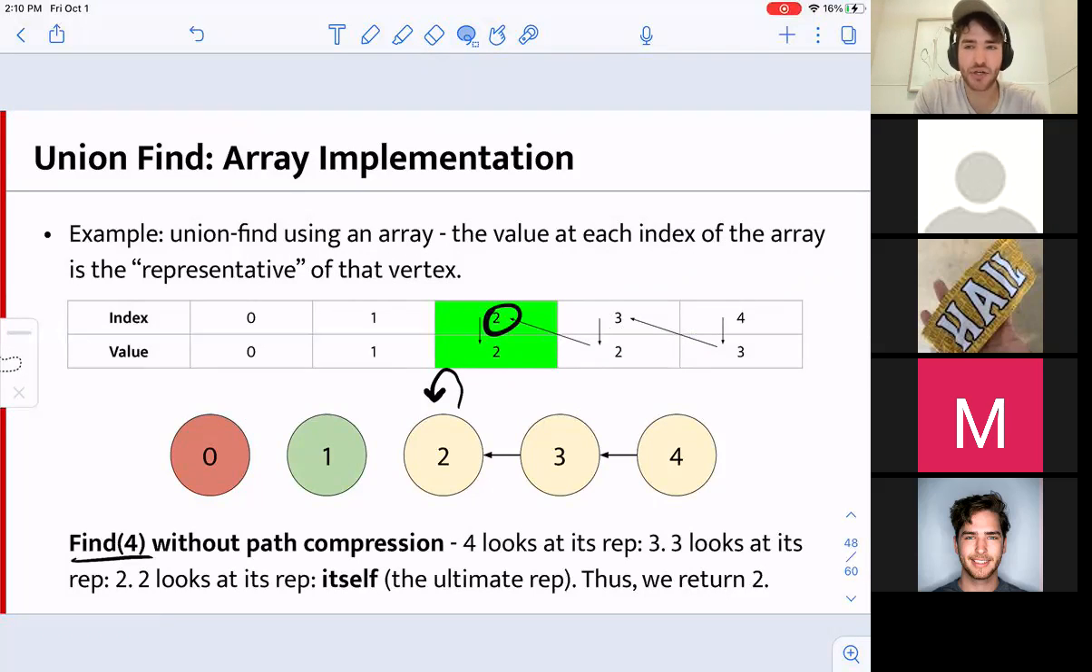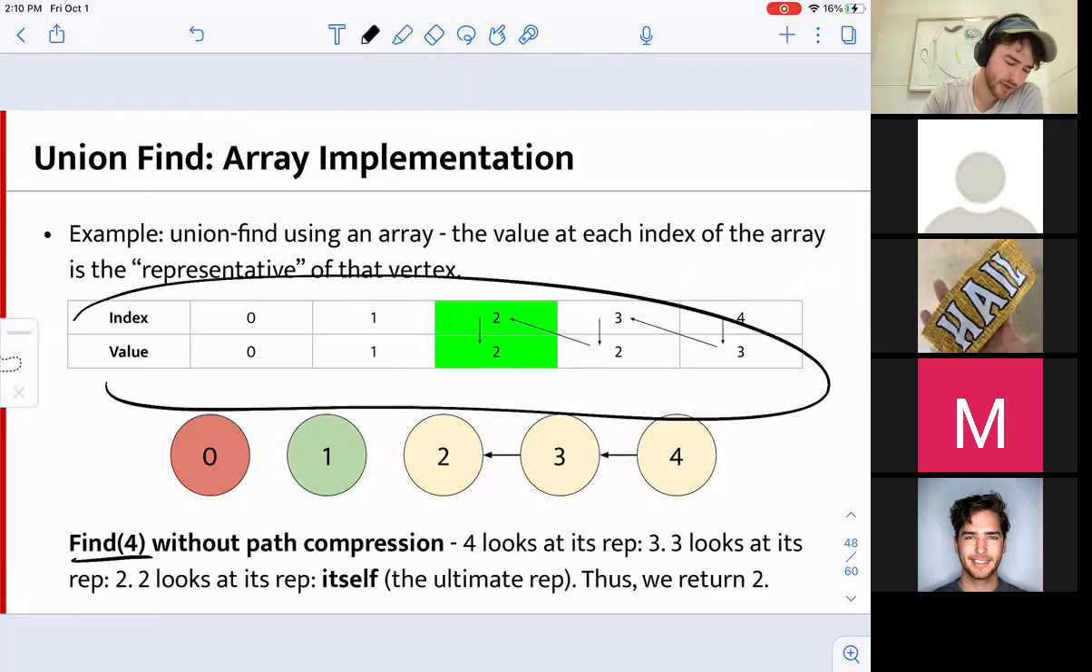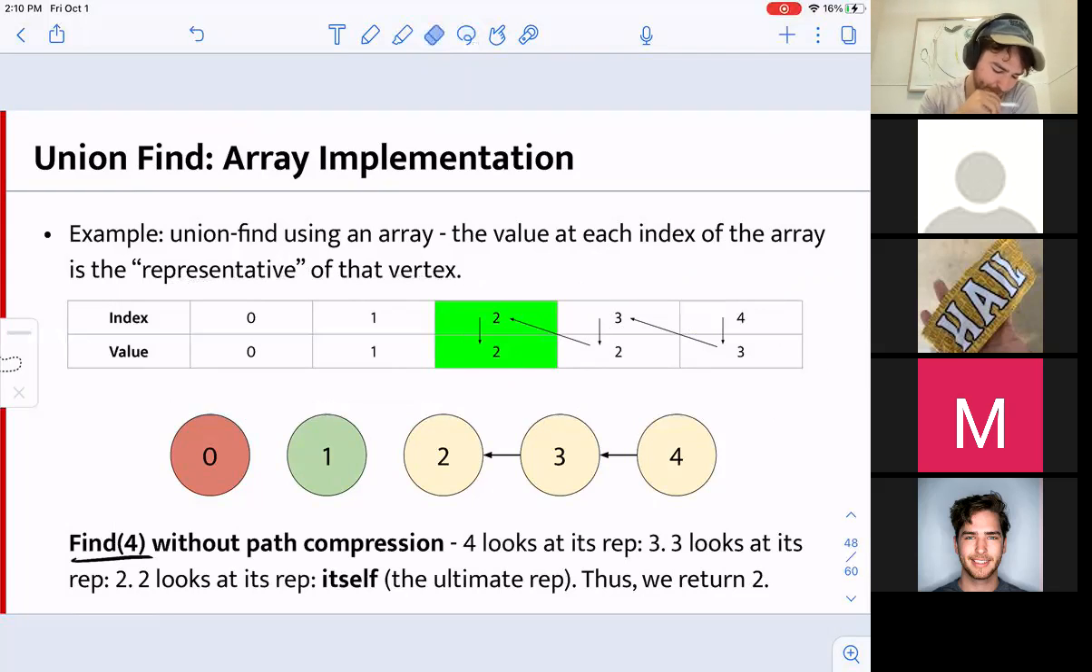And without path compression, we wouldn't modify the vector. If we use path compression, what would this vector look like after calling find of 4? What would this look like after calling find of 4? Would it go directly to the 2? Yeah, but how do we actually show that in code? Like, how would we implement that?